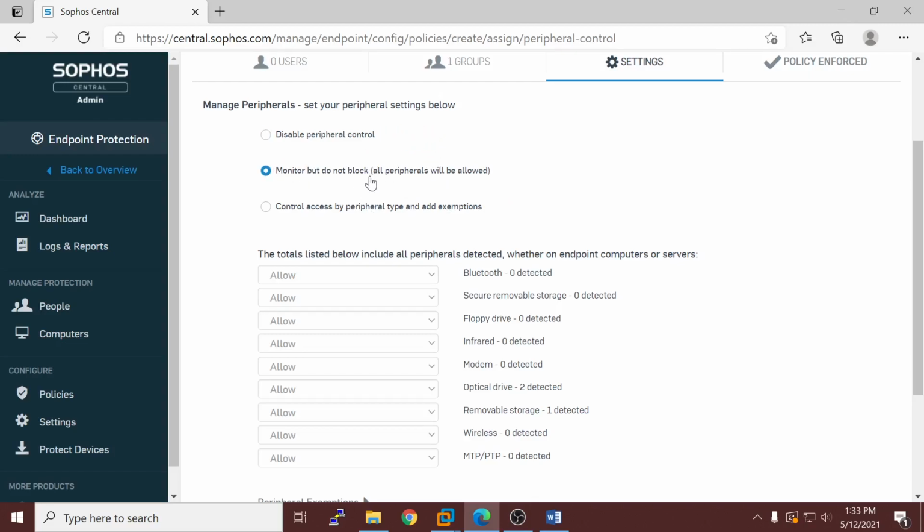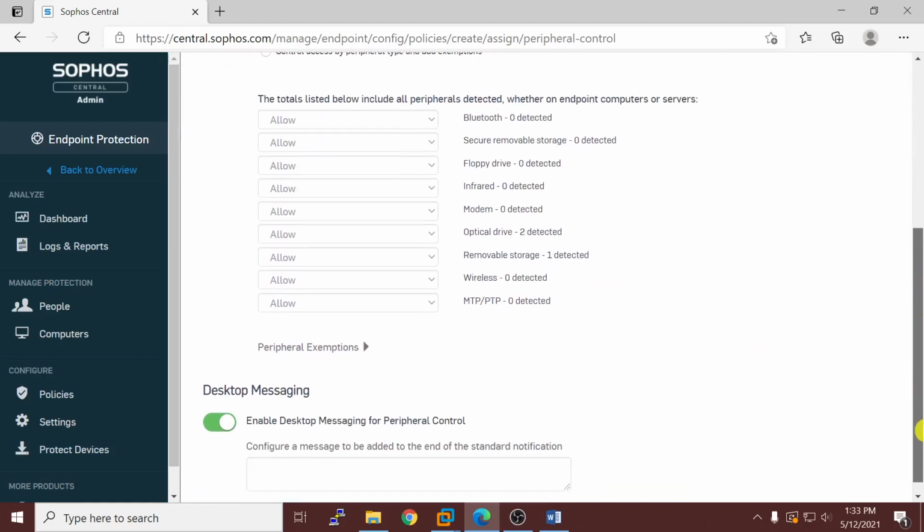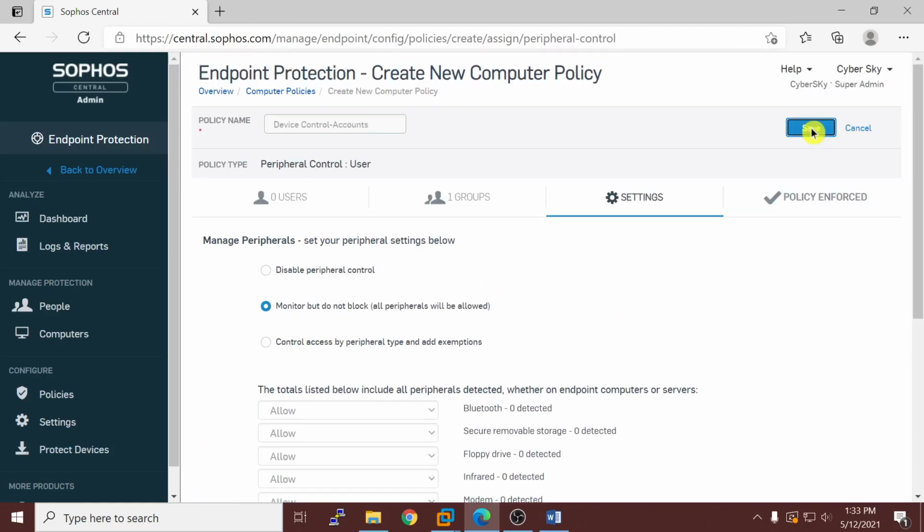Then all the peripherals will be allowed, but at the same time I can see the logs here. And guys, if you are going to put device control on your organization, first monitor these things for at least 2-3 days, and after that you can set the control. That is the best practice here. So I'm going to monitor these things, and I'm saving this configuration.